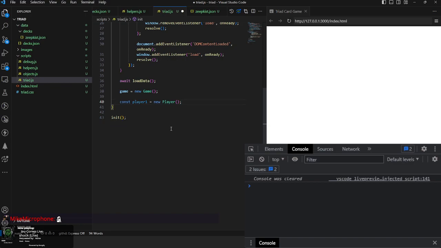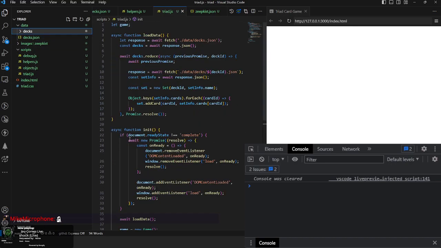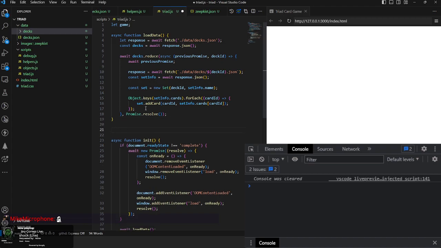Okay, what are we going to do now? So we have images. So we have triad.js. Next, what we're going to do is display each image. And how do we do it? We are going to generate the cards.